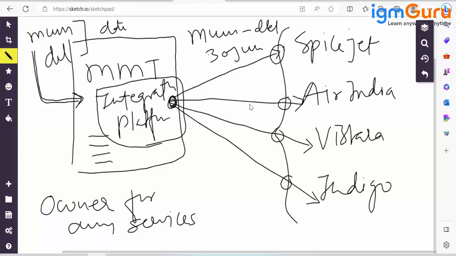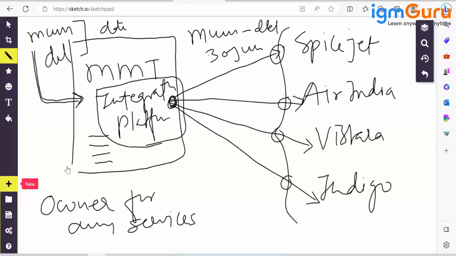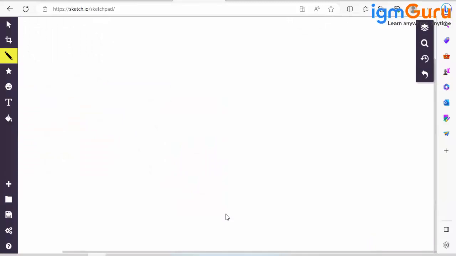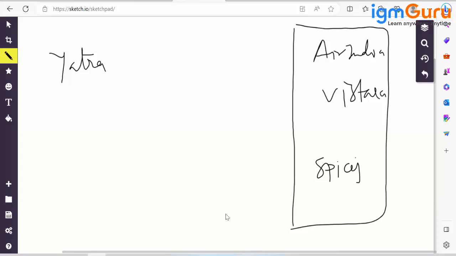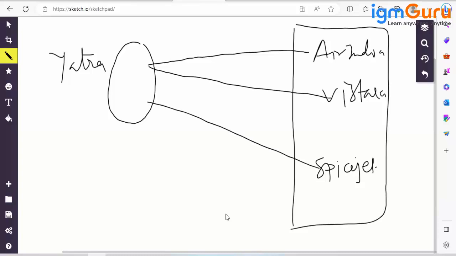Now, how is this integration happening? In the olden days, with the traditional approach, what used to happen? There is a business over here, this can be Yatra, and these are the vendors available here: Air India, Vistara, SpiceJet, and so on. I'll go with three to have more space. Now this guy running the business, Yatra, used to have point-to-point connectivity. That means they used to write custom code over here to connect to this guy and get the data, connect to this guy and get the data, connect to this guy and get the data.